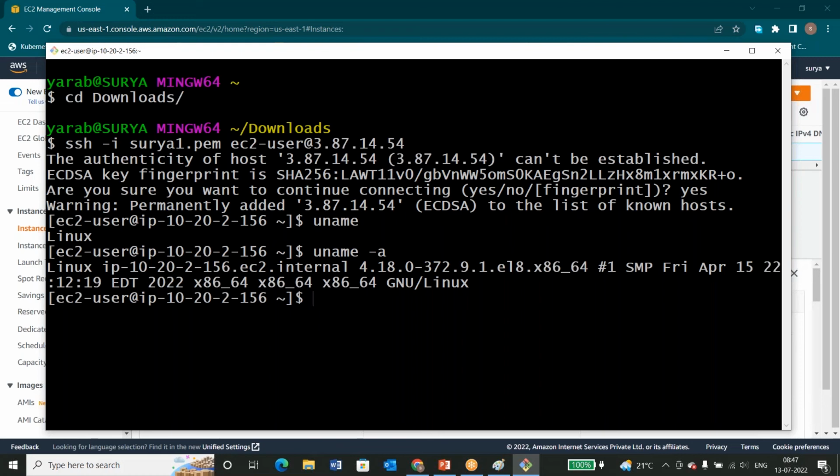Okay, any questions? So now you have connected with a user called ec2-user and you are inside that user. This is how we're going to launch a Linux machine, and we are going to connect with the Linux machine in the format which I have mentioned.